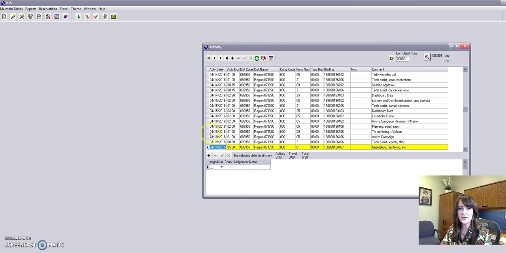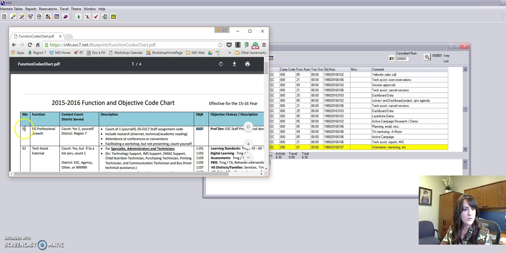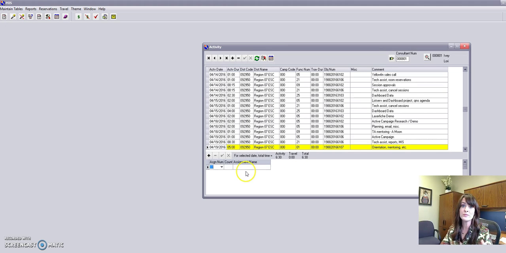Now remember, up here is this record. Some records require that you also fill out a count. So for 01, count, is it a yes? Yes. So anytime a function says yes in this column, you have to fill out the bottom portion down here. The district, it even tells you, is Region 7, and the count is yourself because you're the one receiving professional growth or development. So on the assignment number, this is the person that you helped. It's the category. We're going to do a few more examples, but in this example, it's going to be 05 because you're doing professional growth on yourself.